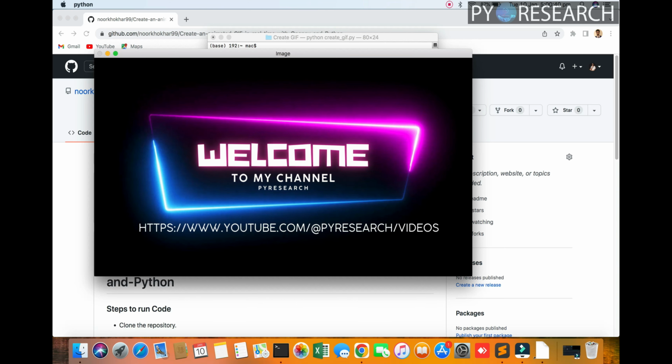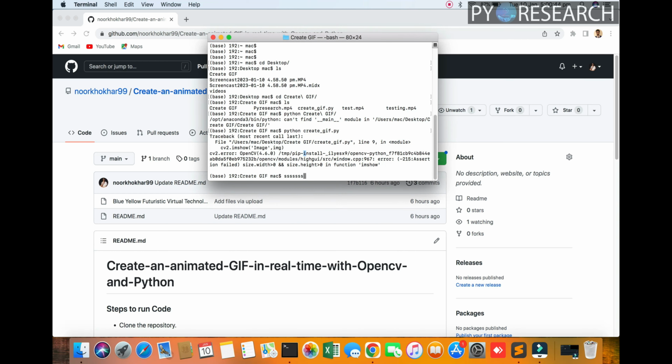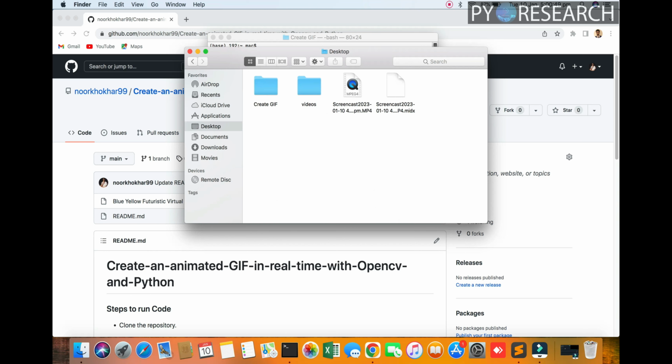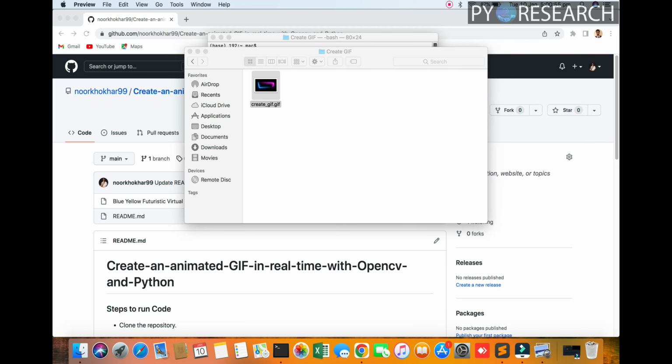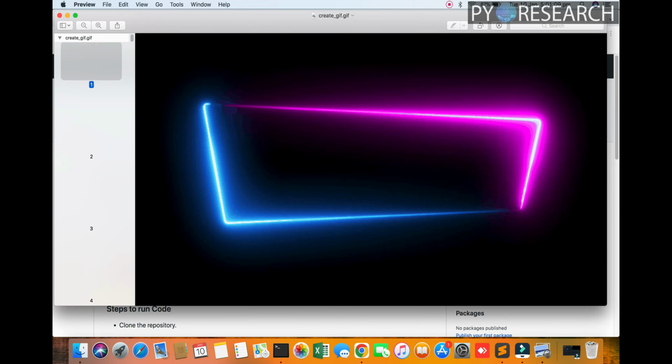So then we go to our Python file. You can see the file program will be closed. Okay, I am going to the folder. You can see the create the gift. It is very simple, and the animation of the video in gift form. You can see all pictures will be compiled.